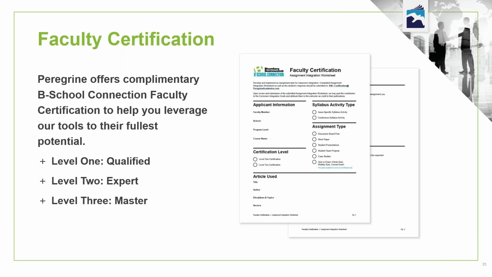At level 1, we're just essentially going to talk about the nuts and bolts of the Resource Center itself, and then talk about some integration options. Level 2 kind of just takes that a little bit further. And then level 3 is where we would work with you to actually write an article summary for us that could be used in your classroom and by other faculty members as well for publication on the Resource Center.